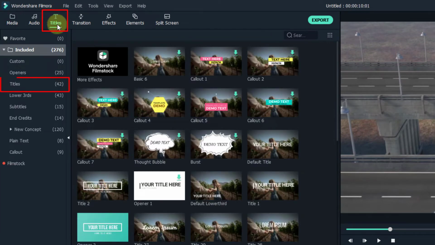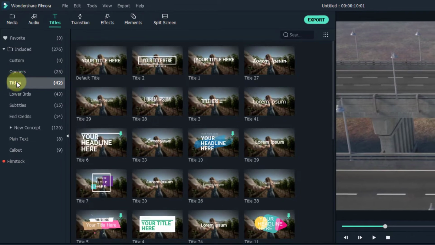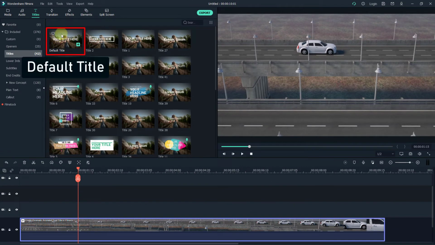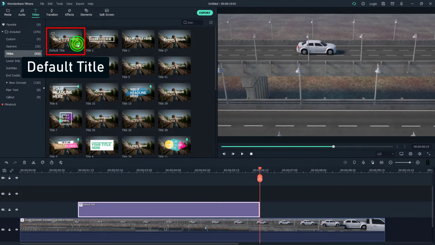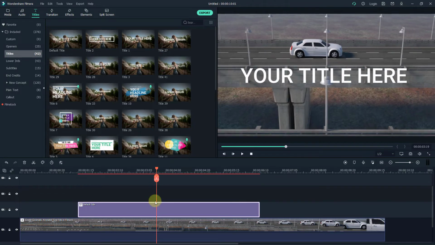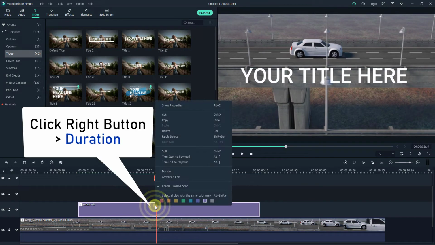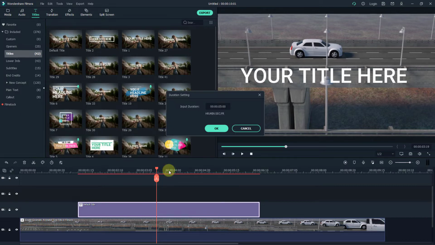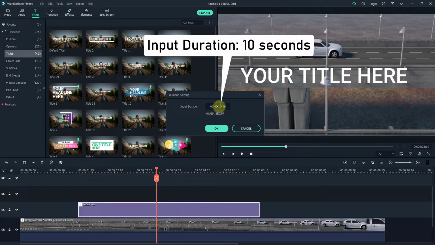Click on the title inside the Include folder. Click on the plus icon above the default title. The text has been added to the timeline. Right-click on the text. Click on Duration. The length of the text will be 10 seconds.